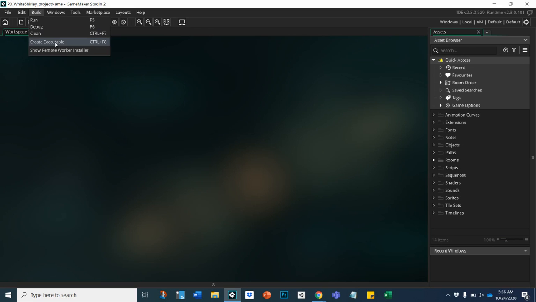Create executable. This is great. When you finish your game, you'll create an executable. An executable will allow someone else to run your game without having GameMaker. So that's a way to give your game to somebody to have them look at it and play it and see how cool you are.